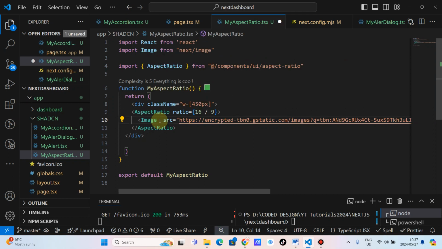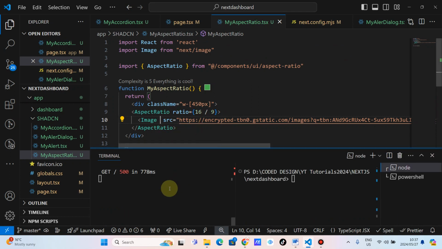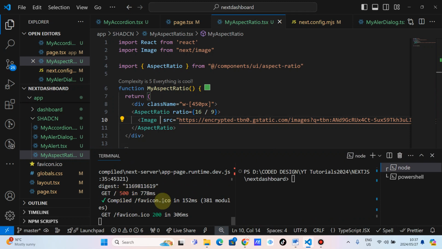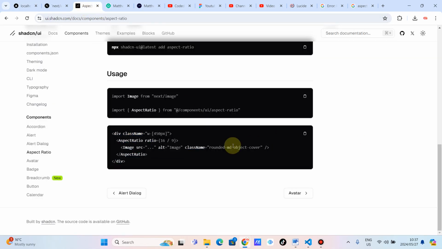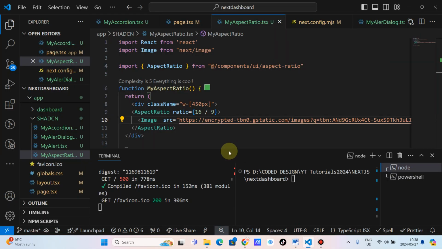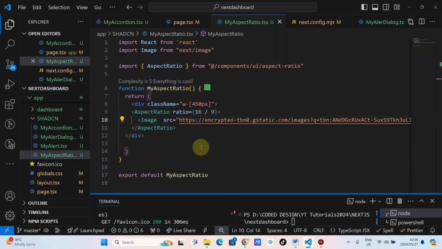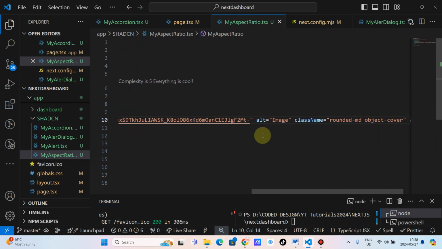So I'm going to delete this and then save it. Let's see, is it giving us any errors? Looks like there's some sort of an error here, but let's go back and see. It's telling us that this is missing the width and height. Hmm. So is Shadcn, what can I say? I don't want to say it's fooling us, but what's going on here? Why is this not working? Let's go back and see. Do we have everything that this wants: alt, rounded, object cover?